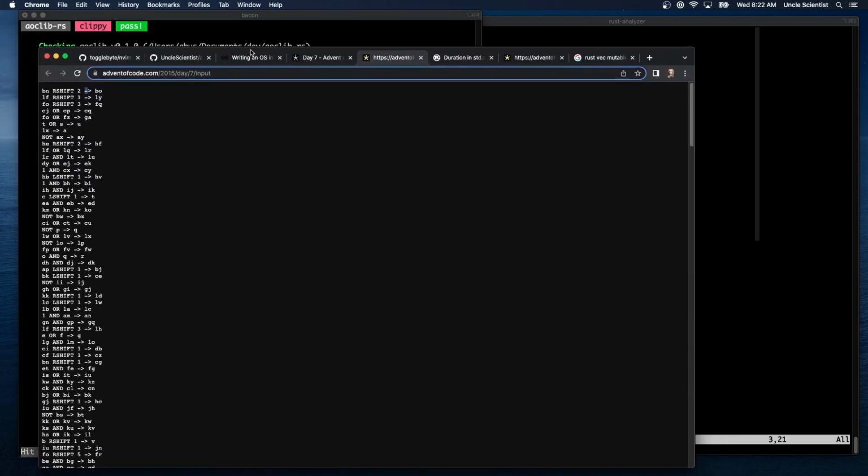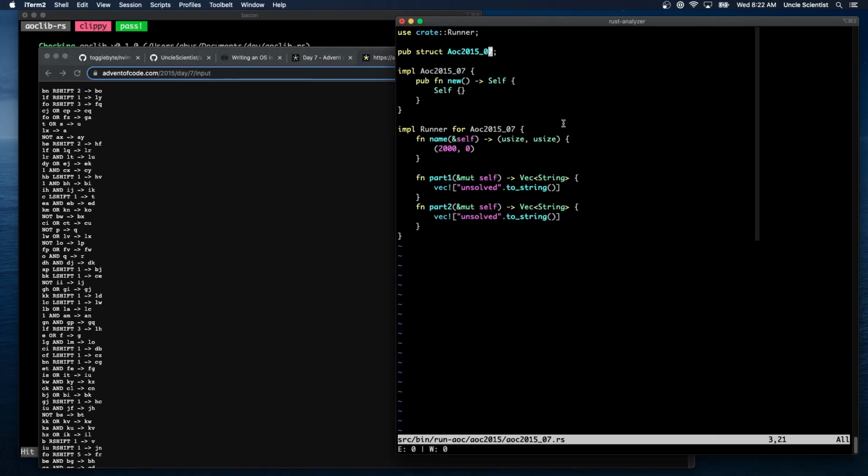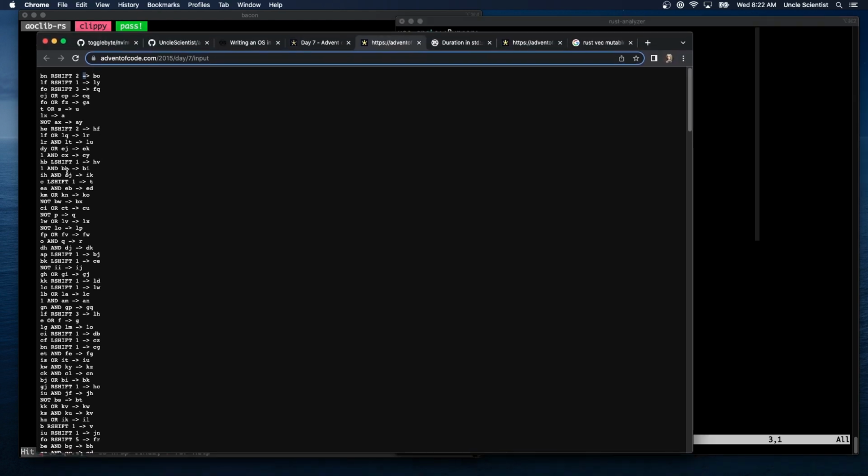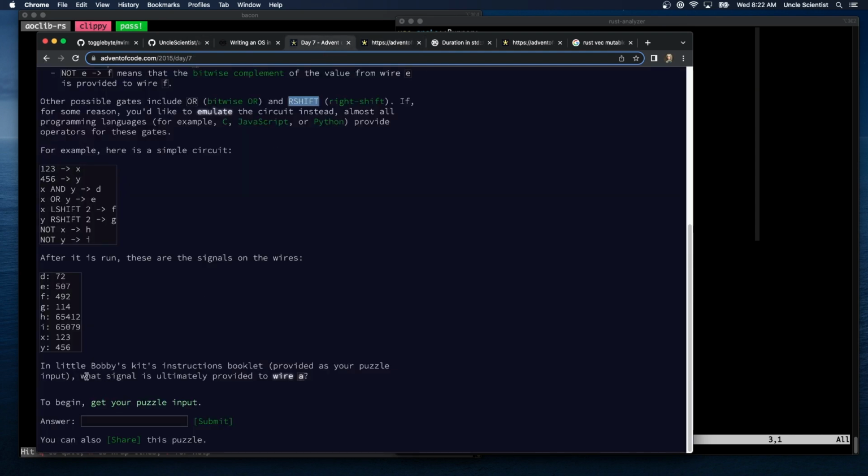Okay, so the first thing we need to do is be able to split, I guess, on the arrow. So how do we? Okay, let's change this. And this is day 7. In our new, we're going to create a struct that has all of these commands, right? I'm going to call them commands, even though these are like wires. We're going to execute these sequentially, I guess. What is the actual question? What is the signal ultimately provided to wire A? Oh, I see. So we have to work backwards.